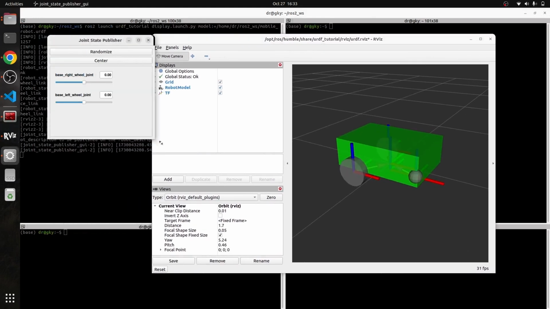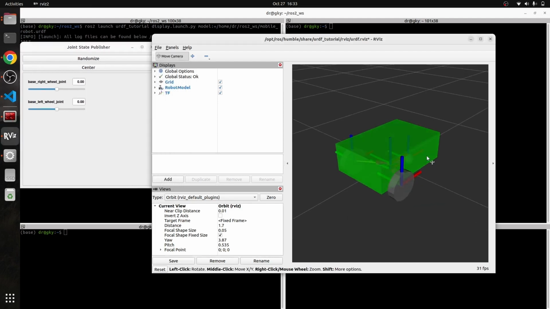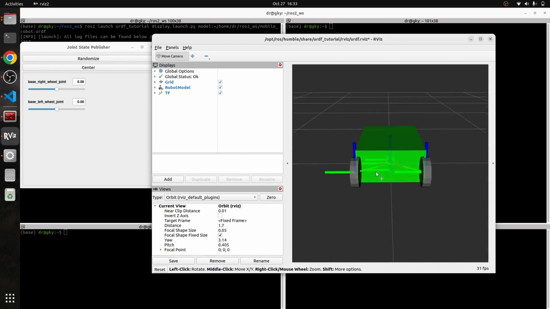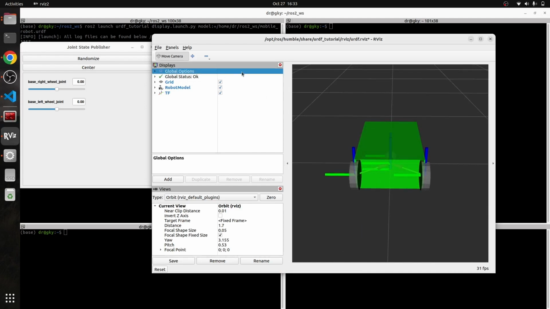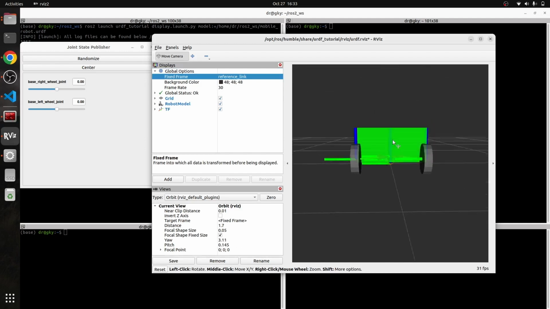Now we have physical properties as well as inertial properties, and we have visual properties also. So if in the global option, instead of base link, I enable reference link, we can see our base is above the surface, so it's ready to move.